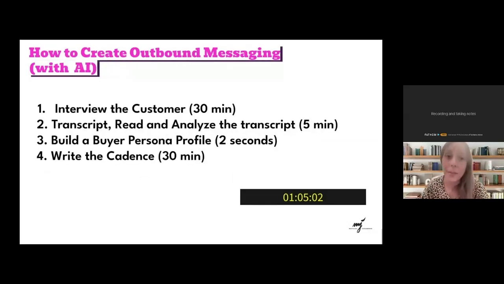Now, with AI, everything is faster. So the interview is still 30 minutes because you still have to speak to your prospect, but you don't have to write anything. You have AI transcribing the whole conversation. You can analyze the transcript and find the results, the challenges, all of the elements that I showed very quickly. A first initial buyer persona profile is ready in seconds. It doesn't mean that should be the final one, but it's a good sketch to start.